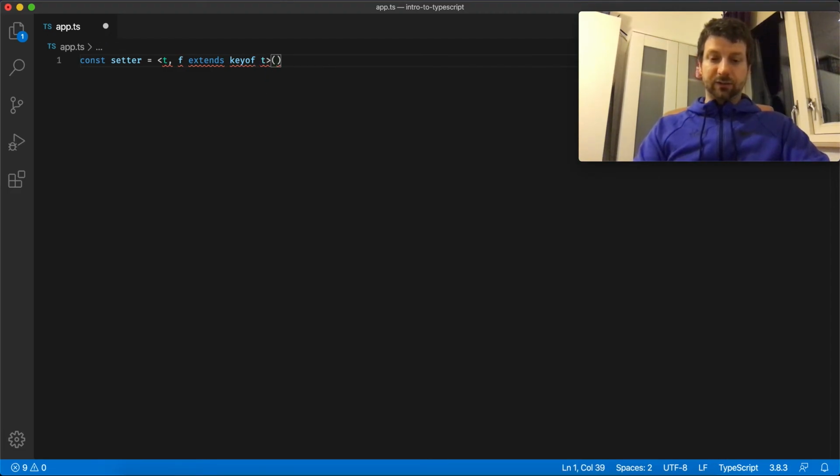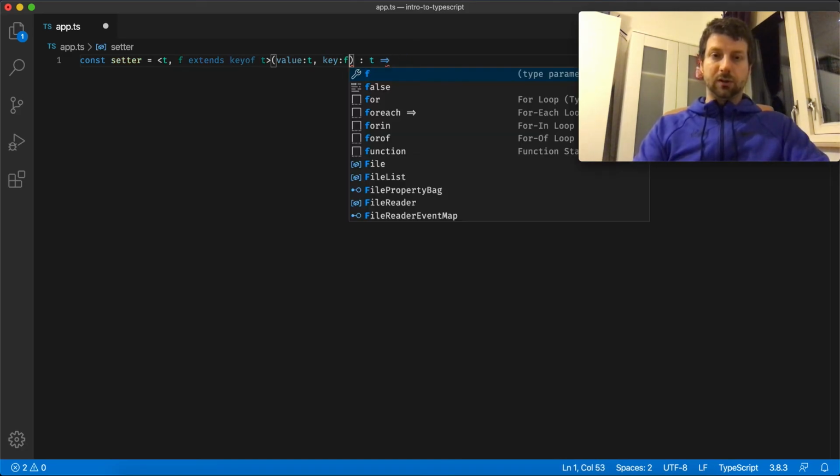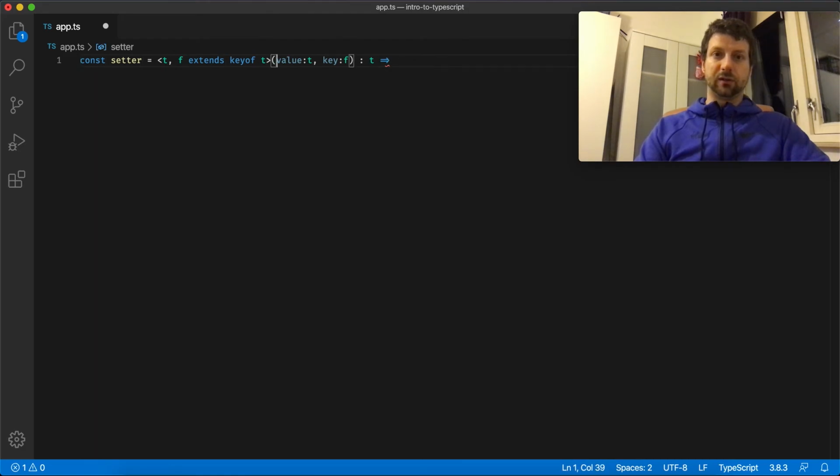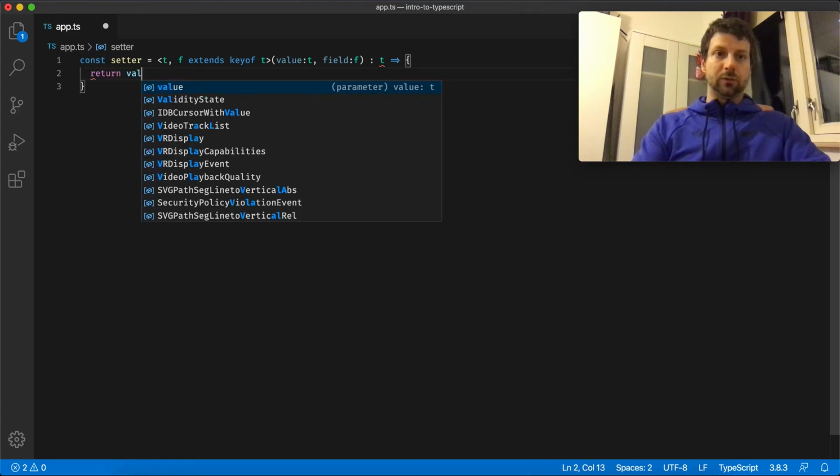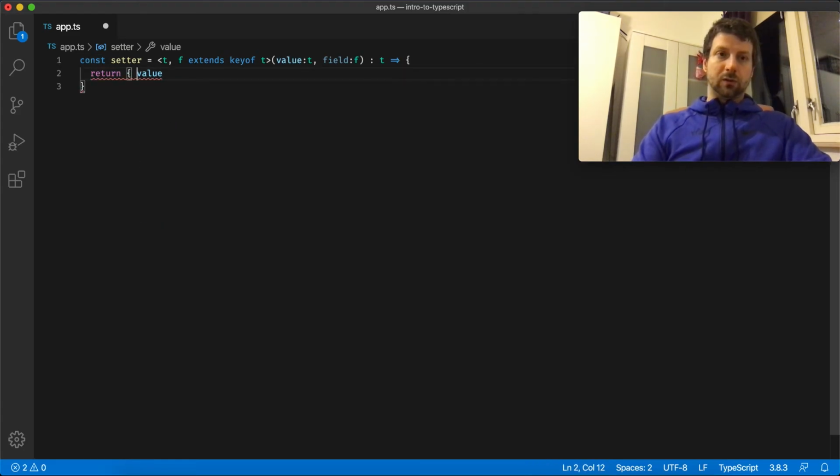Now I get the value, which is type T, the key which is type K, and what do we return? Well, we still return a T. And oh, sorry, the key, and that's the field. Yeah, no, let's call it field. Key, field, attribute. That's all the same. Now we have the value, and we could simply return the value, but where the field has a new value.